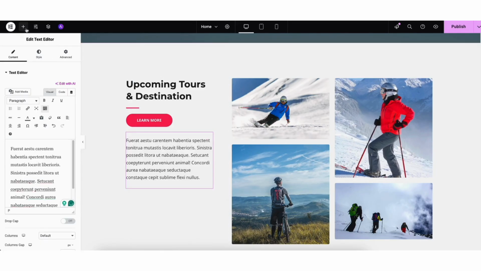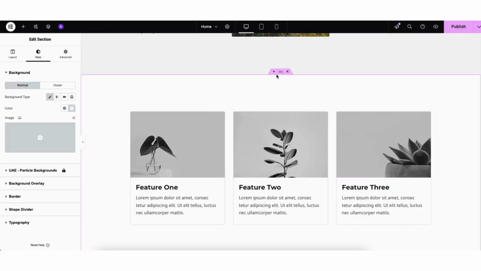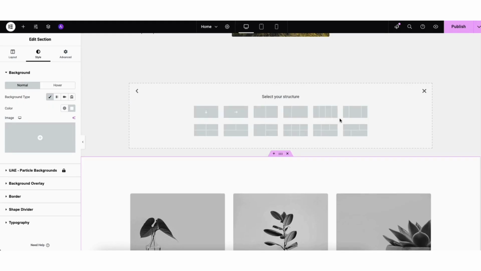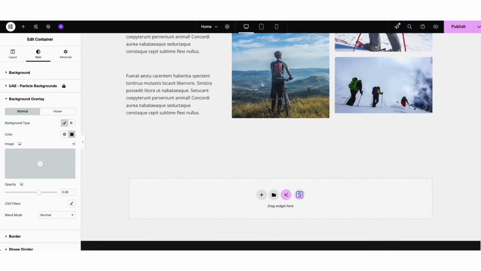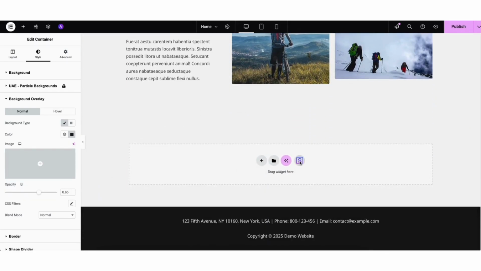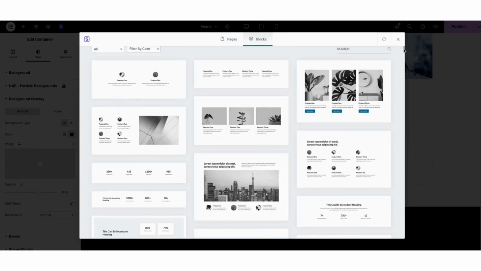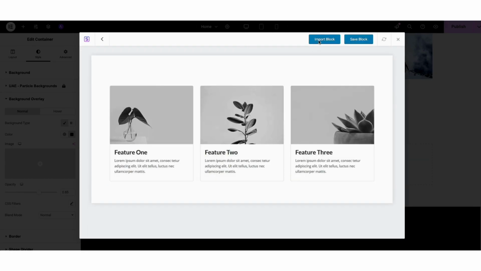Use the plus icon to add new sections or elements. To add a new section, click the plus icon, choose Flexbox, and select a layout. At the bottom of the page, click the Starter Templates icon, then go to Blocks. You can import pre-designed sections and customize them just like everything else.